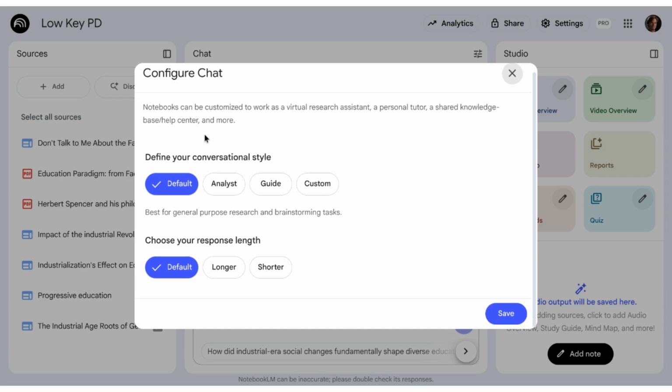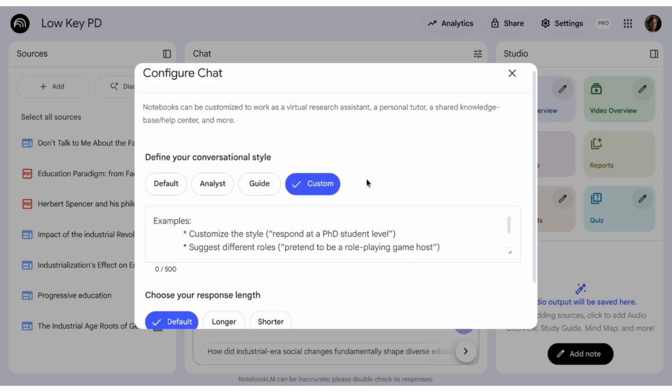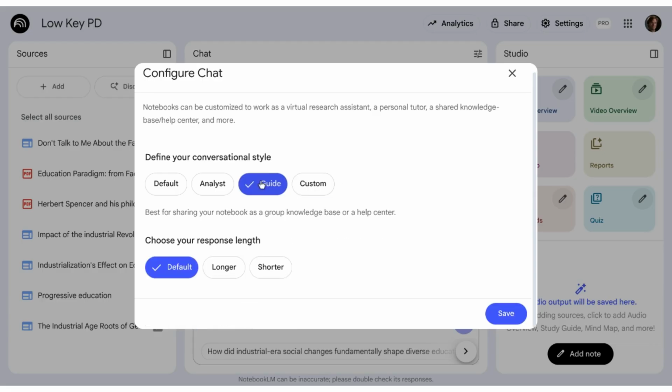All right, so define your conversational style. Do you want it to just be default? Do you want it to act as an analyst, a guide, or do you want to customize it? Now, if you customize it, you'll get to describe exactly what you want your conversational style to be. If you click on guide, it has a default that it's going to act like analyst, same thing.